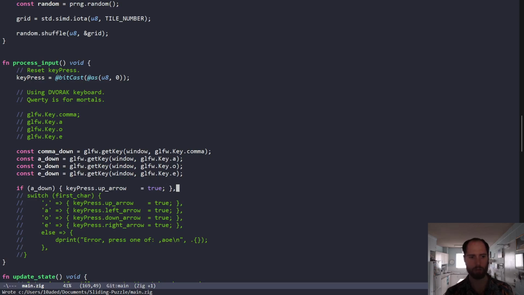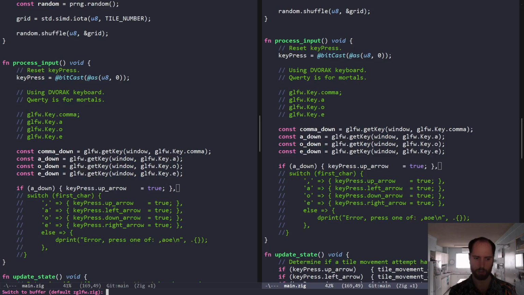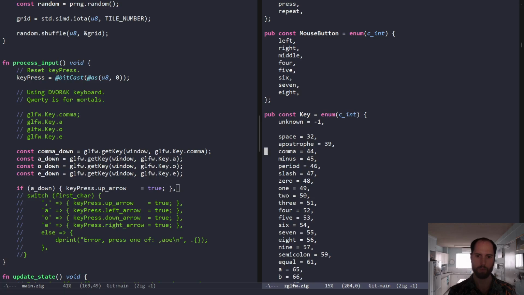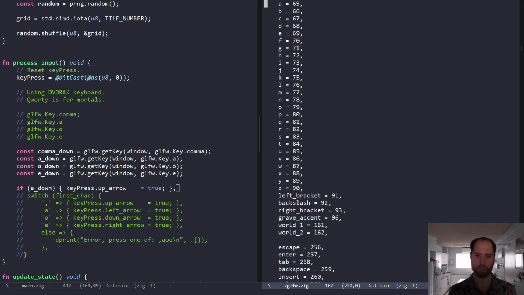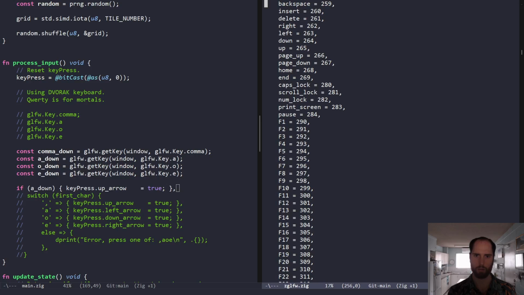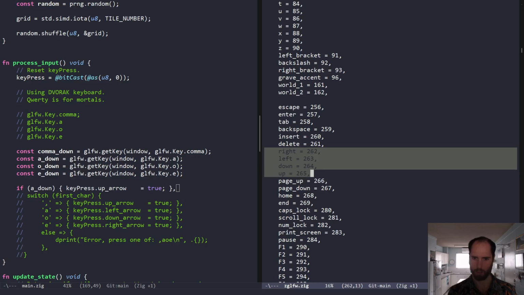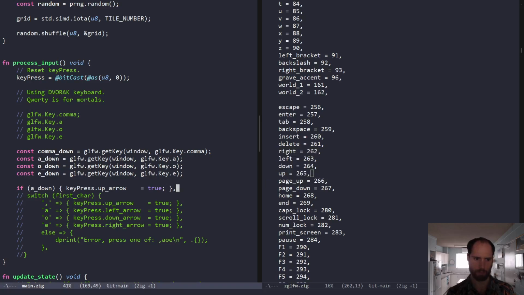Well, no, the only reason we were doing these A and comma presses is because we didn't actually have access to the arrow keys. Now we do. We can just use those. So where are the arrow keys in here? It must be these. Right, left, down, up. Okay.